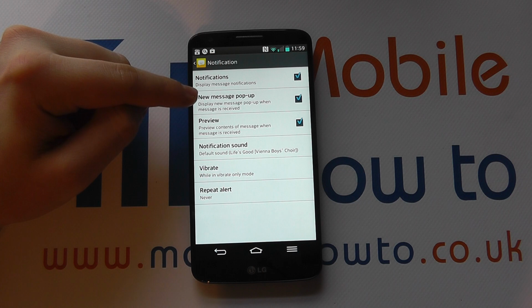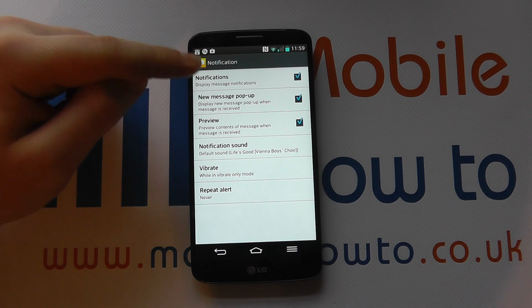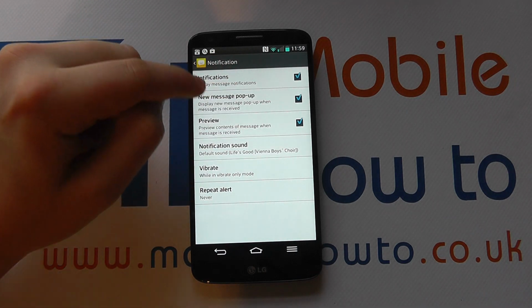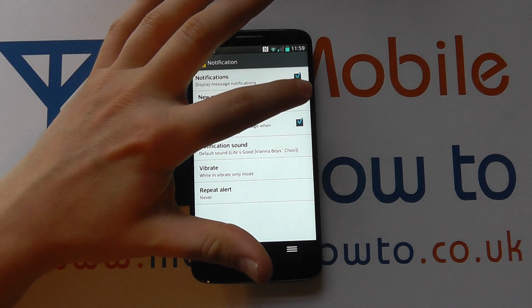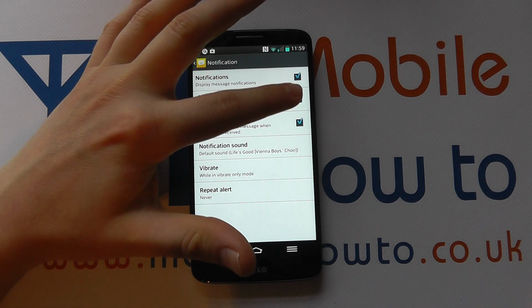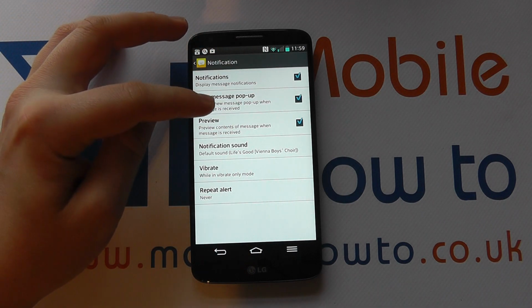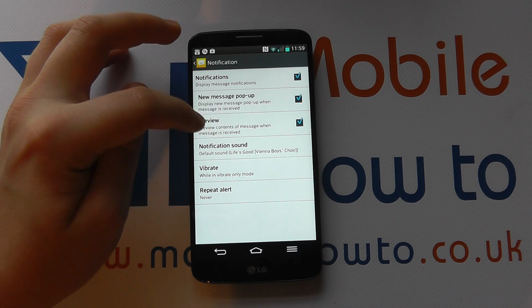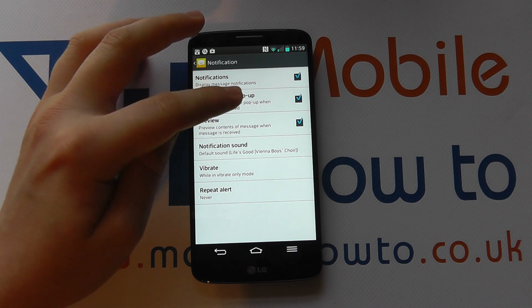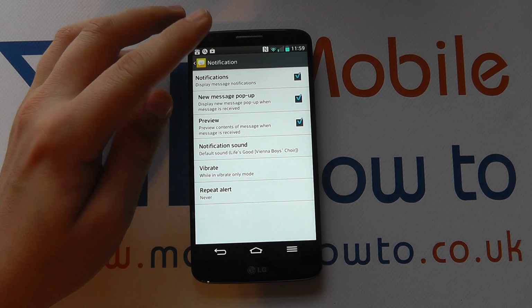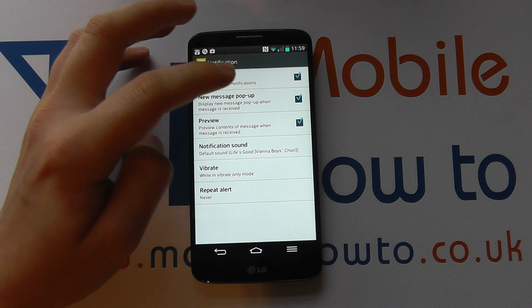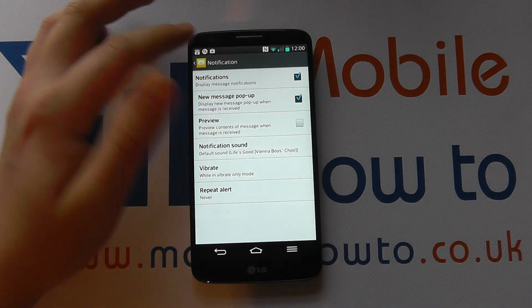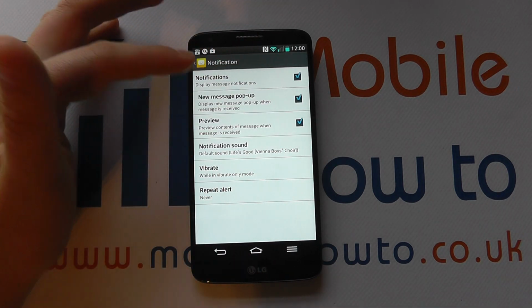You can then select whether you have a message pop-up. As it suggests, a little pop-up comes up on screen when you get a new message, and you can enable or disable that by checking the box or not. And it says preview option, preview contents of message when a message is received, and that links to the pop-up and the notification you get. So you might not want to preview the actual content of the message, so you can turn that on or off by tapping the checkbox.